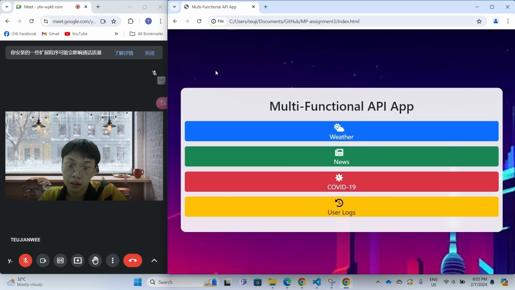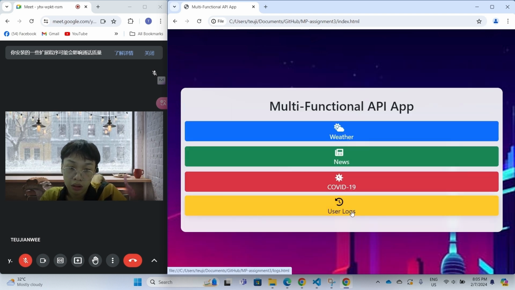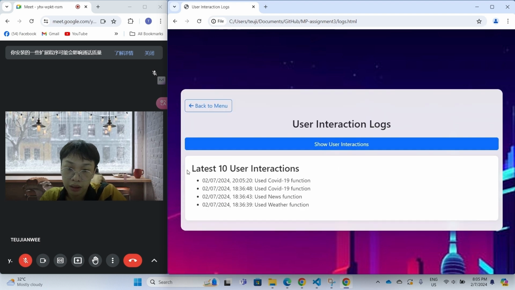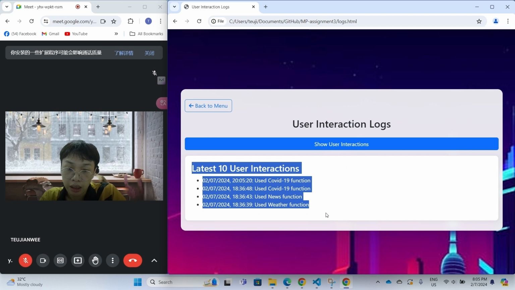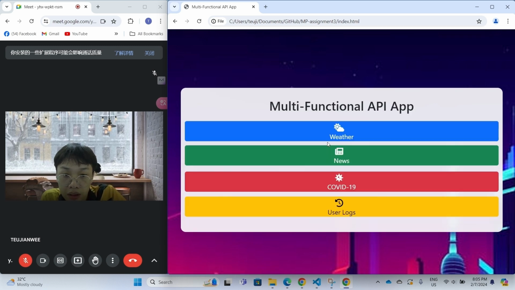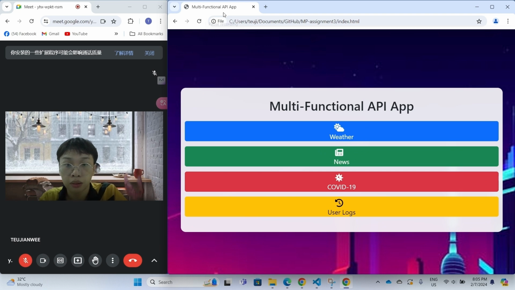Okay, now this is the user log. I click it. Then click. It will show the latest user interaction, what user have used the API and what time they've used it. Okay. Now we'll explain about the code.